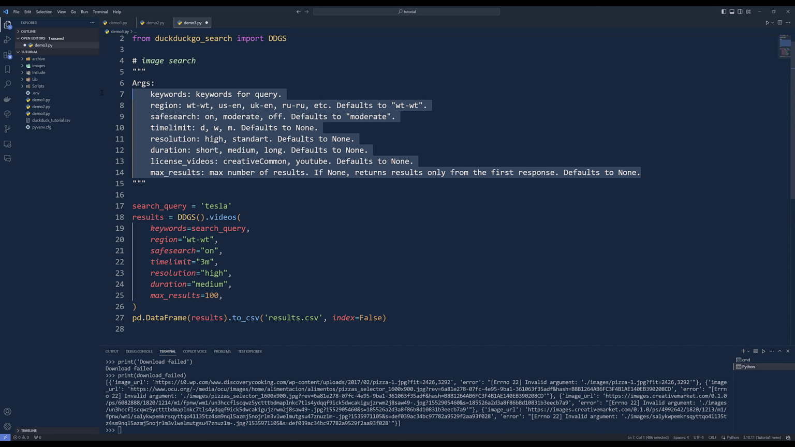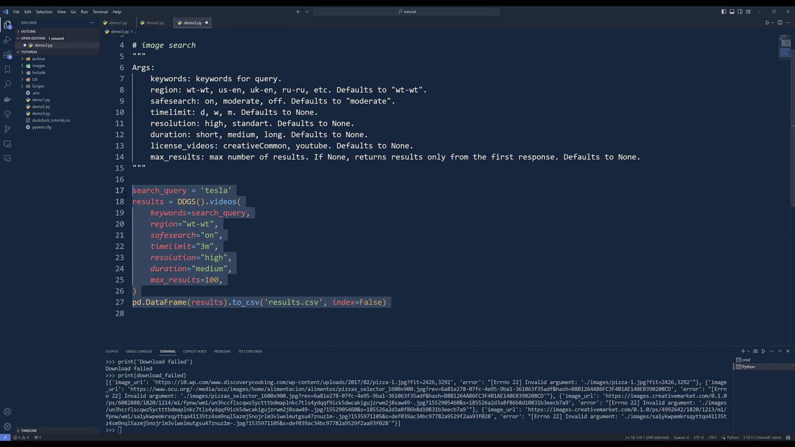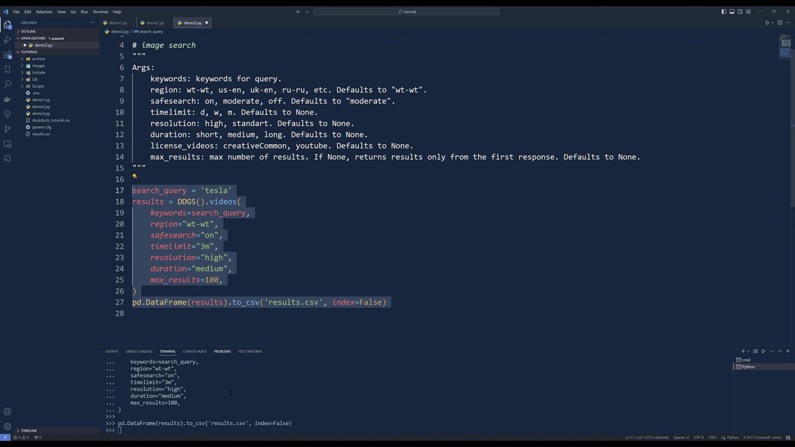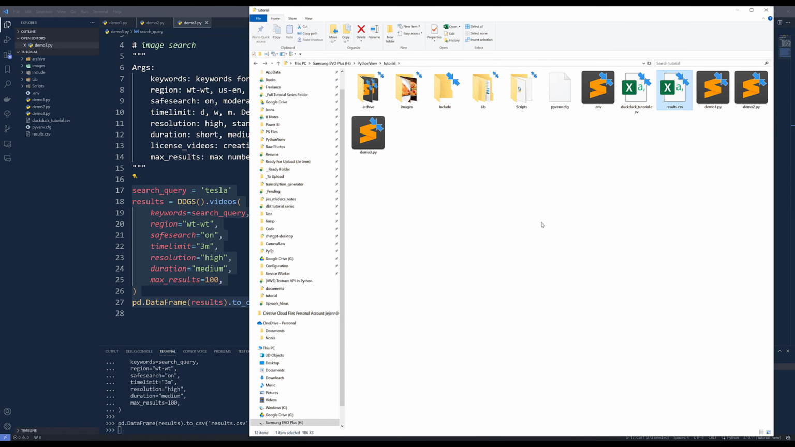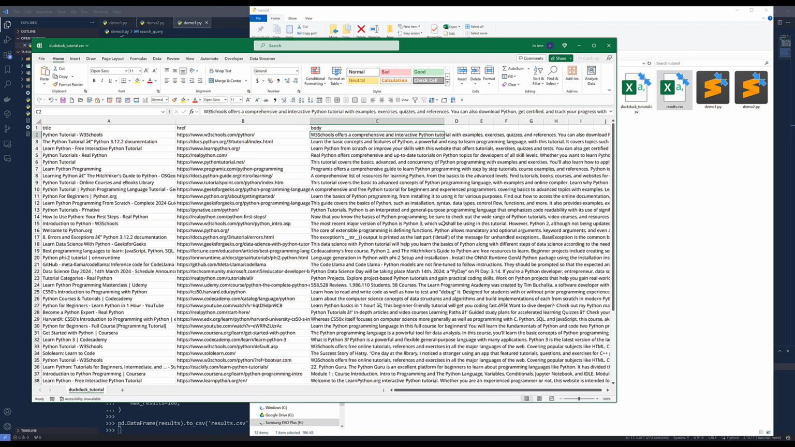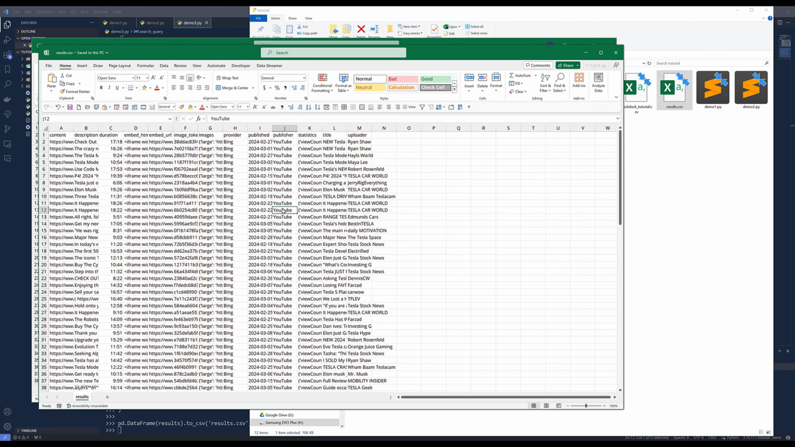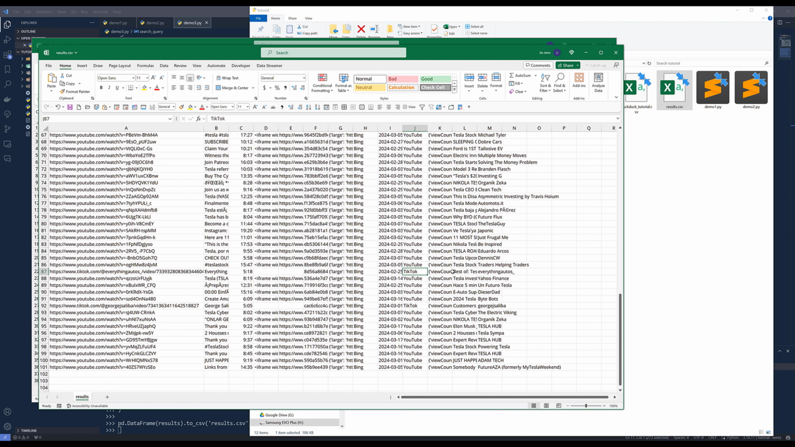And here are the parameters. Then I can simply run the query to export the results as results set.csv. And with video search, you get a lot more data points, like content. Content is going to be the video's URL, and most of them are YouTube videos. And I think there are a couple TikTok videos, like this one here.